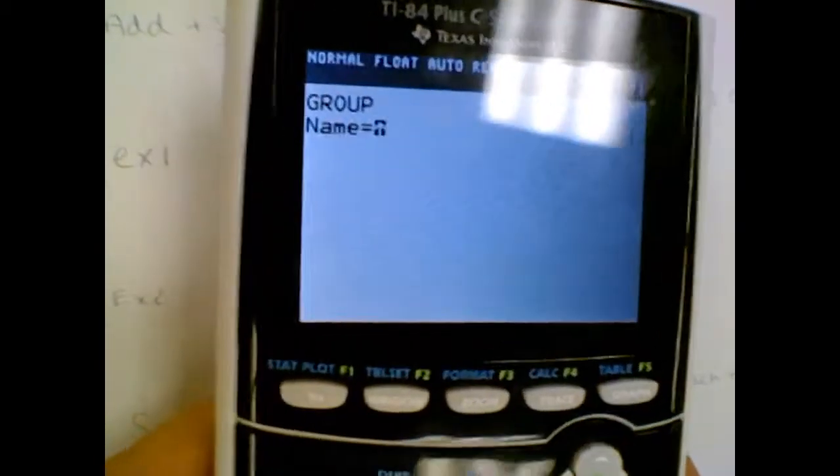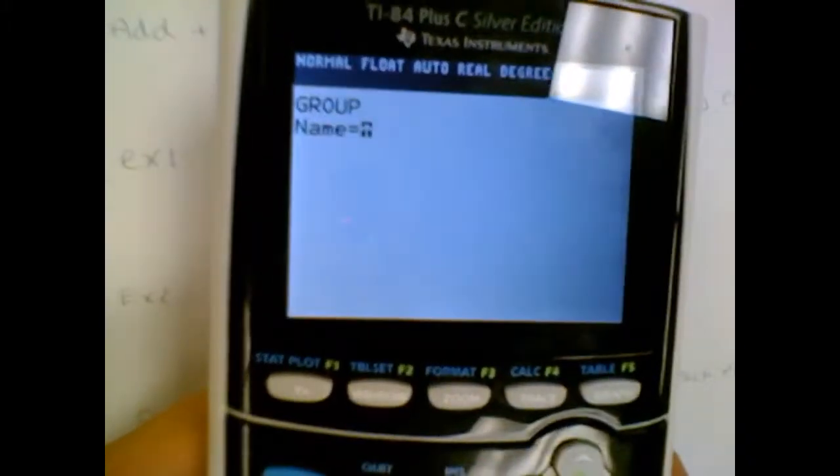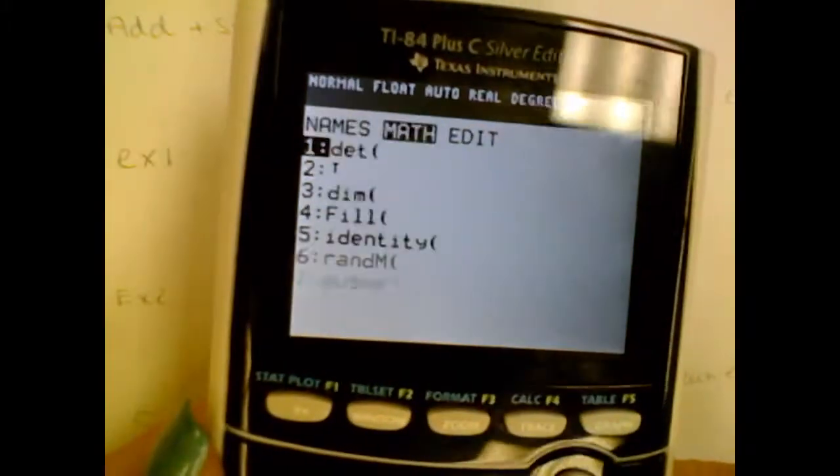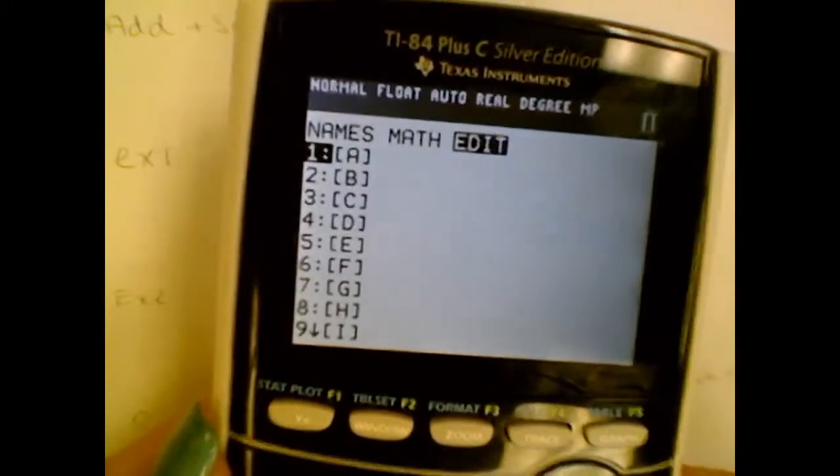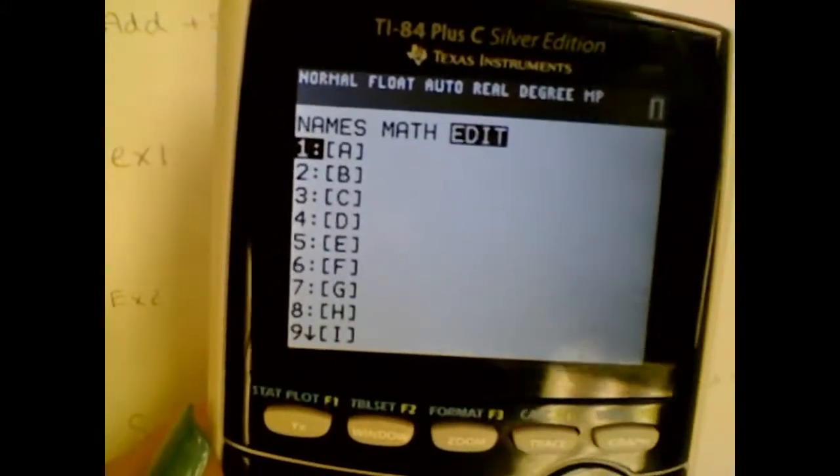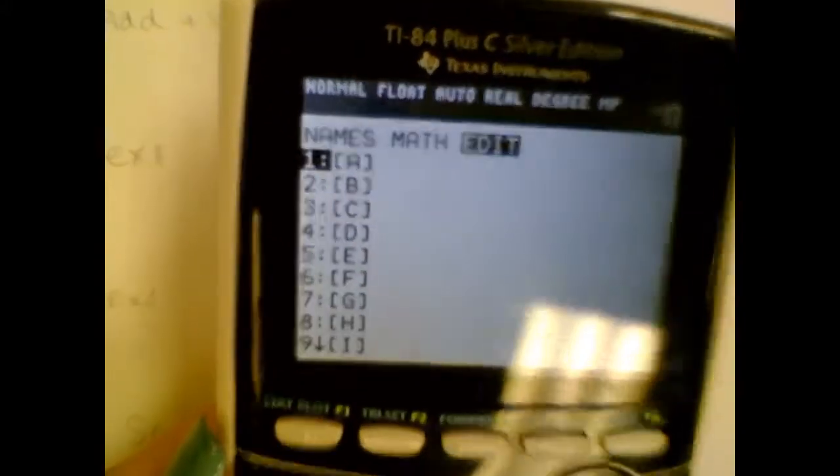Okay. So let's go back to second matrix. Go back to edit. See how I have nothing in there now? You guys see how all my stuff is clear? All right, so we're going to press number 1. Go to edit, press number 1.